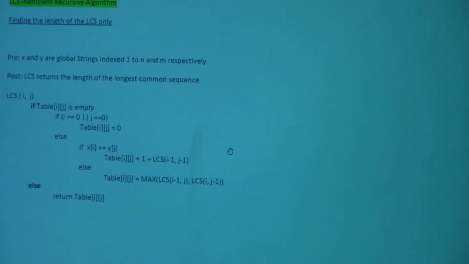So we pass in i and j. If table[i][j] is empty, so if we haven't written to it before, we're going to check if i is equal to 0 or j is equal to 0. If either one is 0, we're just going to put a 0 in the table. The reason is that if the strings are indexed from 1 to n and 1 to m, then 0 corresponds to an empty string.